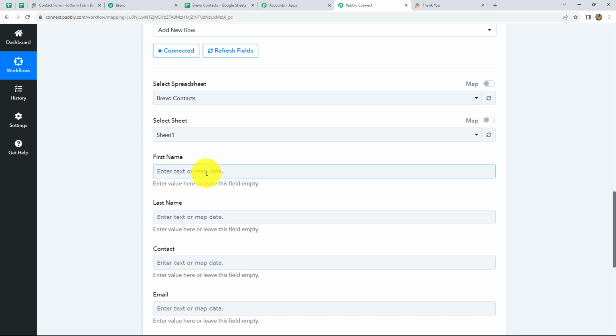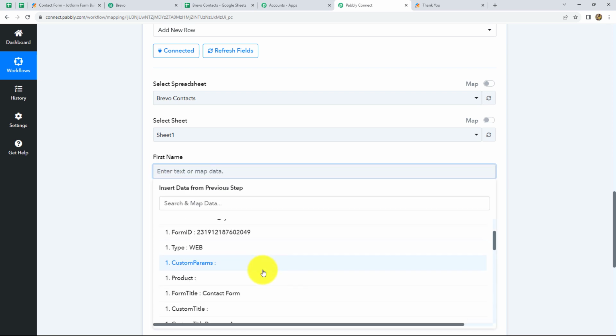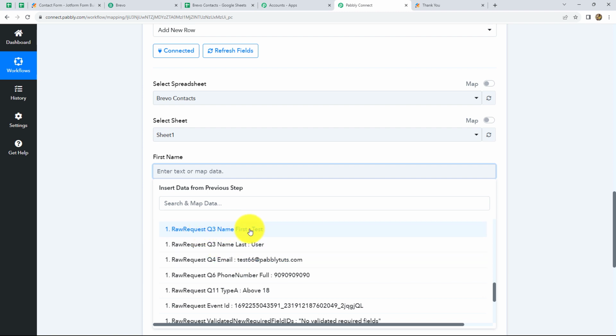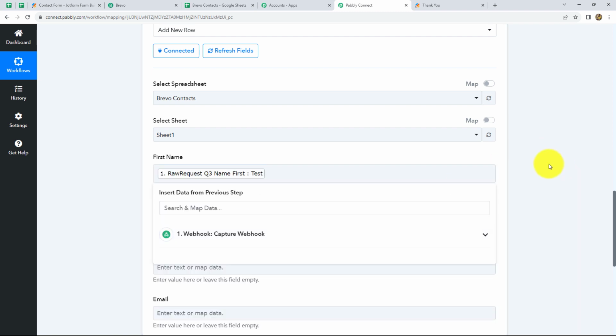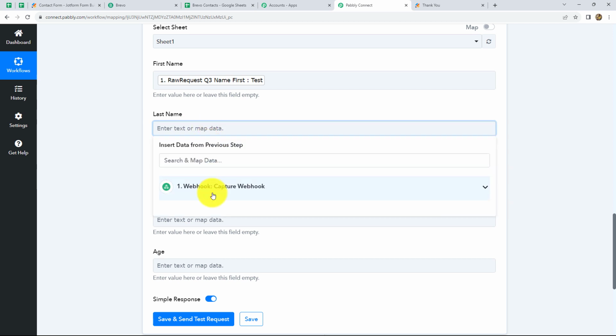Okay, so let's map the data, and the procedure of mapping is very simple. We just have to select our previous step like this, and from that we have to search for the details. First of all, it is asking us for the first name, so let's search for the first name, and the first name is given over here, so let's select it, and we can find that it is mapped. In the same manner, we will add the last name also.